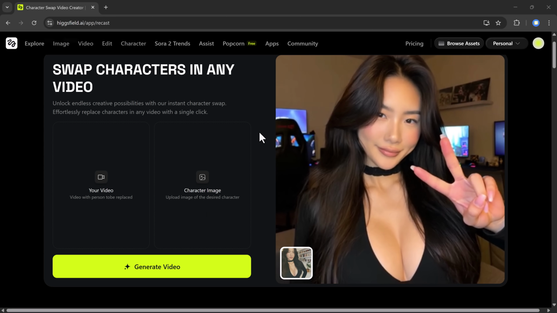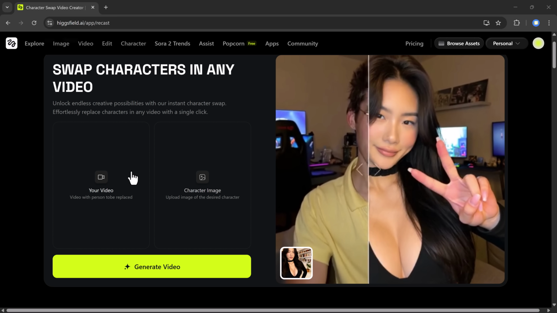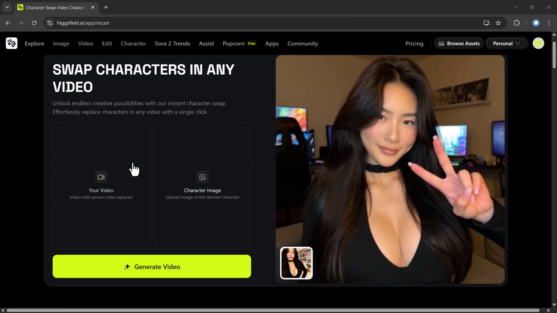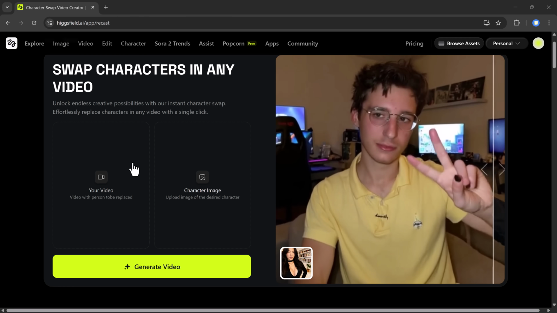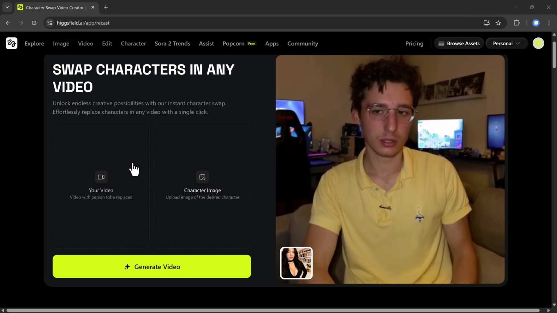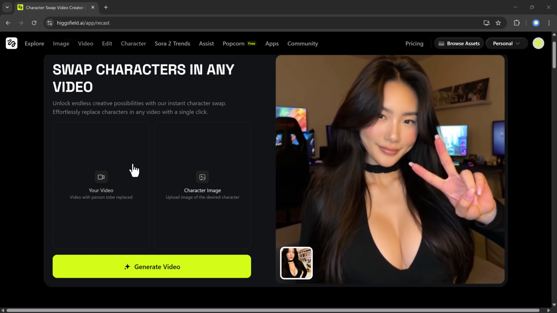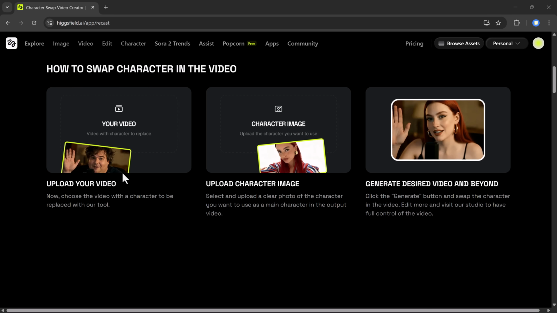So simply click on the Recast section, and this is where all the magic happens. Here, you can instantly swap characters in any video. With just a single click, you can replace faces, voices, or even change the entire vibe of your video. It literally unlocks endless creative possibilities. Now, let's walk through the process.